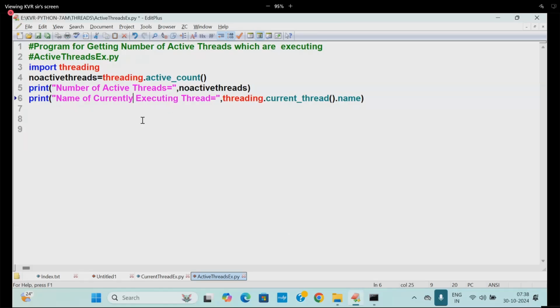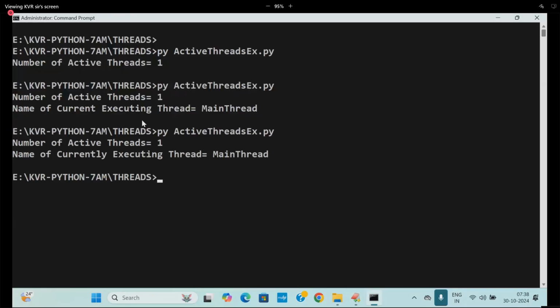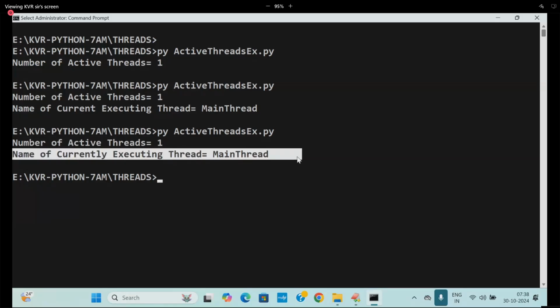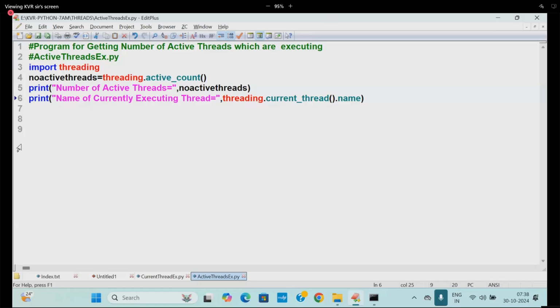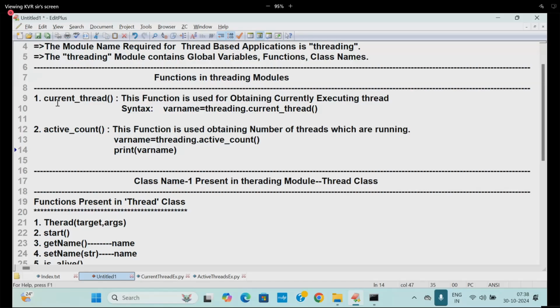So you are understanding that meaning here. So got the output. Number of active threads: one. Name of currently executing thread is main thread. So got it. This is about the concept of active threads. Now I will move to one more function. These two functions are clear. Now I'll move further.